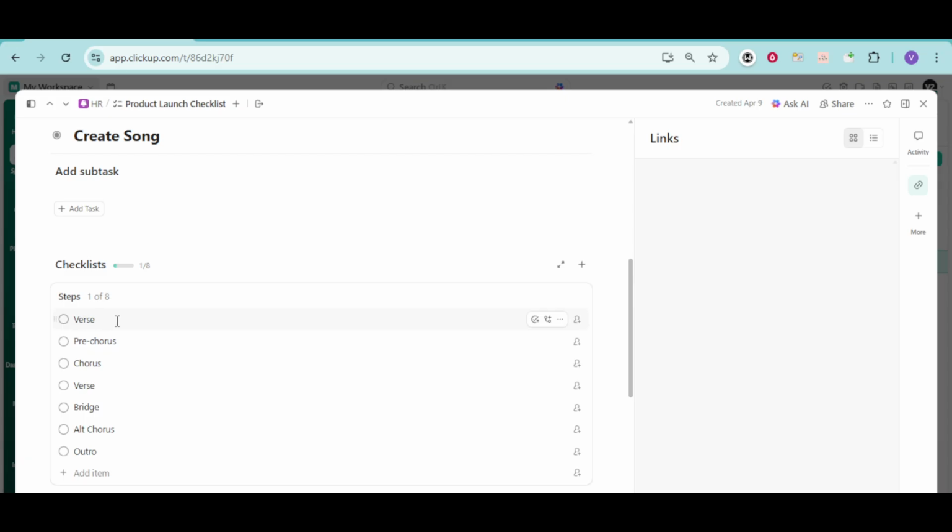And that's all there is to it. Open the task, scroll to the checklist section, create a new checklist, give it a clear name, and then add your items. With this simple workflow, you can turn any ClickUp task into a clear, actionable list of steps from start to finish.